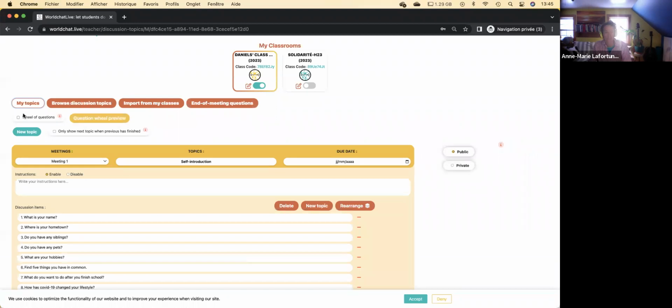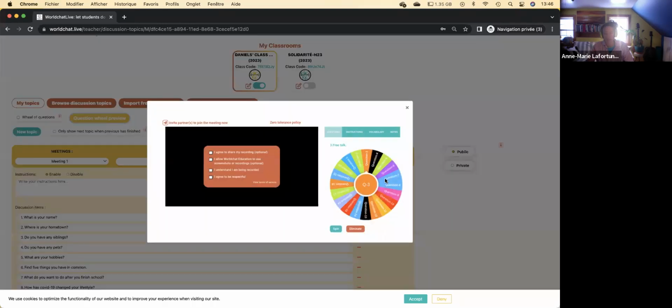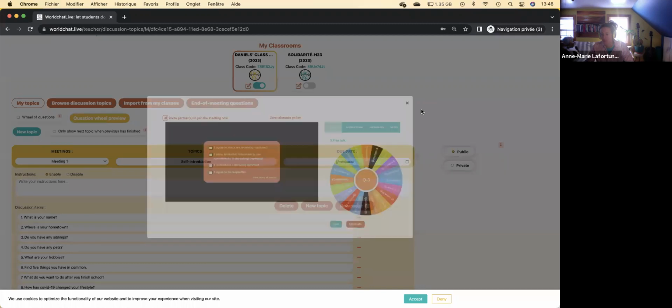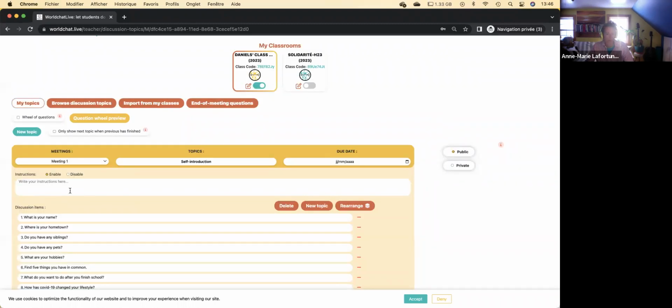And then you can decide to use the wheel of questions. So the students will normally see the questions one after another on the video chat page. But if you use the wheel of questions, then it's going to show up as a wheel of questions that they can spin. So it's really up to you how you want to do that. And you can also enable instructions that students will see when they go over your discussion questions.